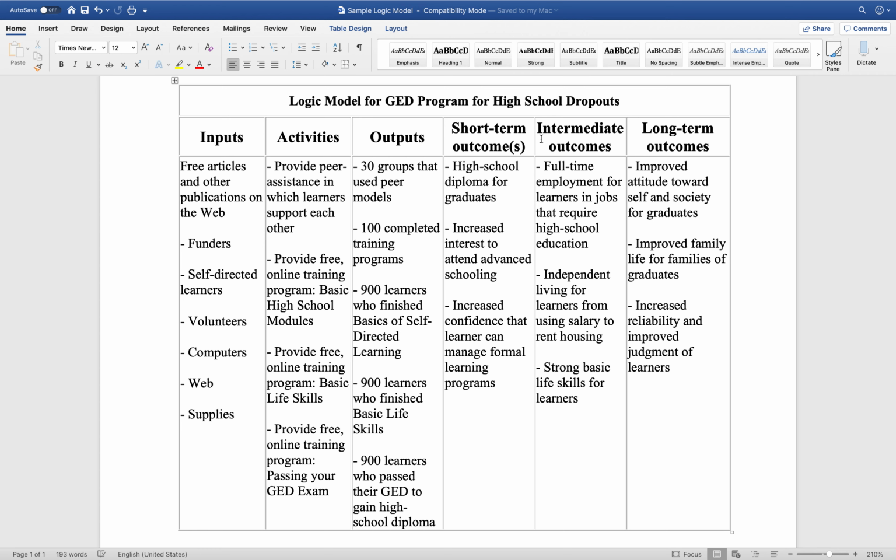Intermediate outcomes, in this example, again, I'm just thinking of it as a 5 to 20 year plan. So full-time employment for learners in jobs that require high school education, independent living for learners using salary to rent housing, strong basic life skills for learners. So this is not necessarily long-term, not necessarily short-term, but something that you hope that clients that have graduated from your program will continue working on over the next several years. So these are the intermediate outcomes, philosophical and not necessarily under the organization's control.